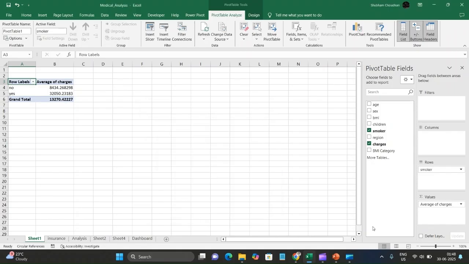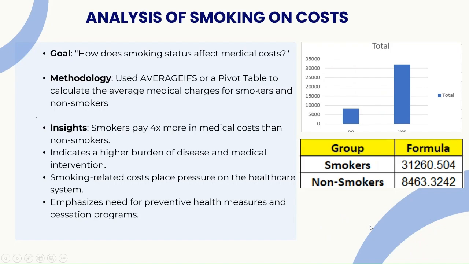Now let's proceed to our slide. If I check the analysis, smokers pay around 4 times more medical costs than the non-smokers, because the non-smokers don't have any burden to pay that amount. They are not habitual to smoking. Because of that only, this stark contrast highlights the financial burden associated with smoking related illness.